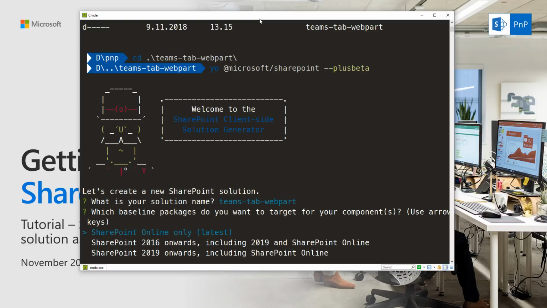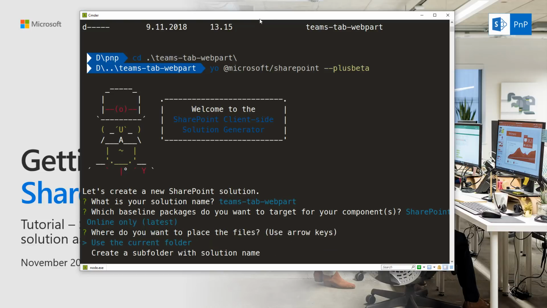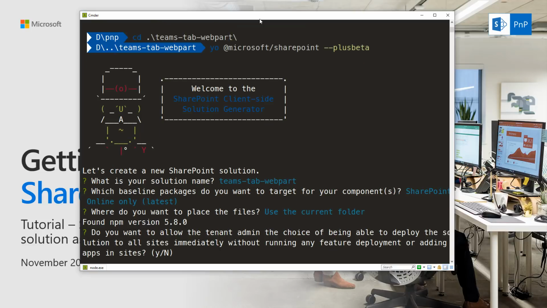Use the default name. We're targeting SharePoint Online, obviously in this case. We're using the current folder. We want this to get released tenant-wide, so we're using the tenant scope deployment option. This has an impact on the Teams development, so it really is around where I need to install the solution. If I would answer no on this, there are certain other options available to get the solution available only to a specific channel.